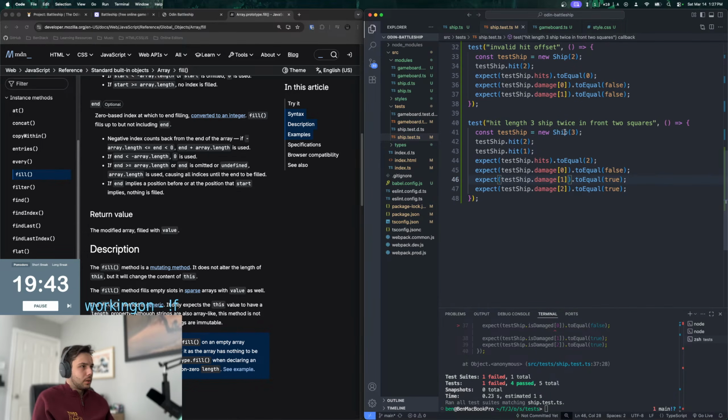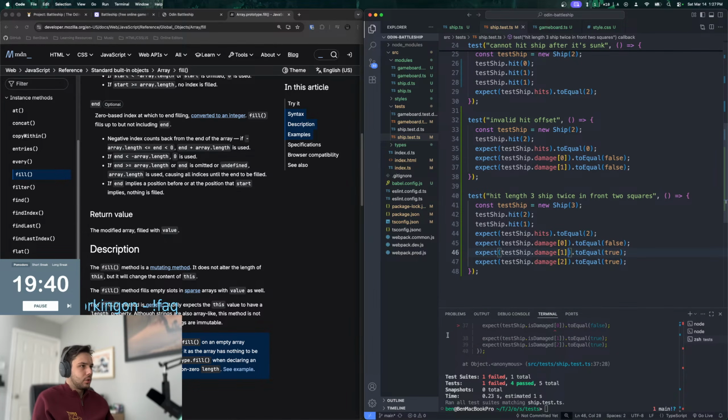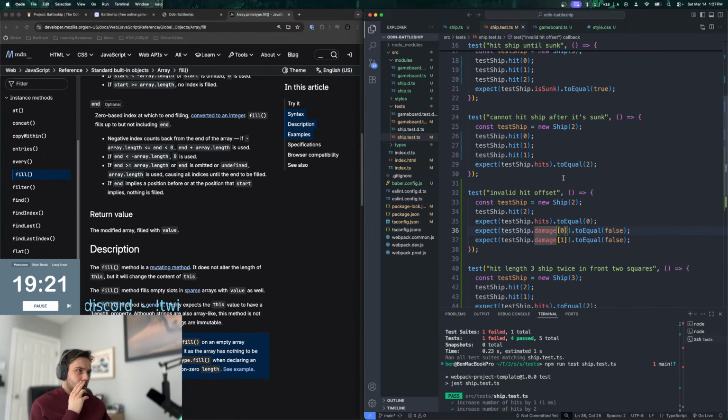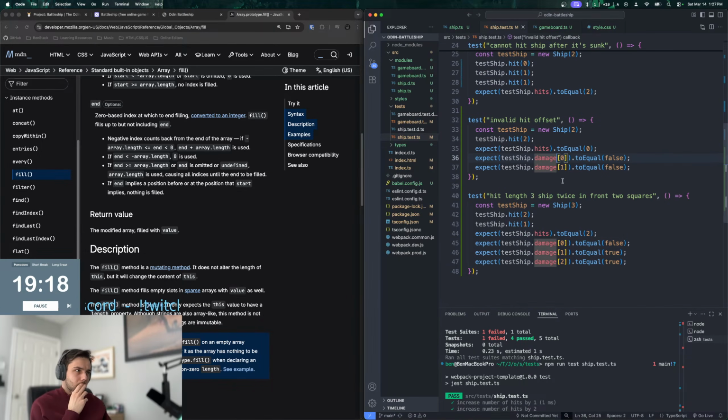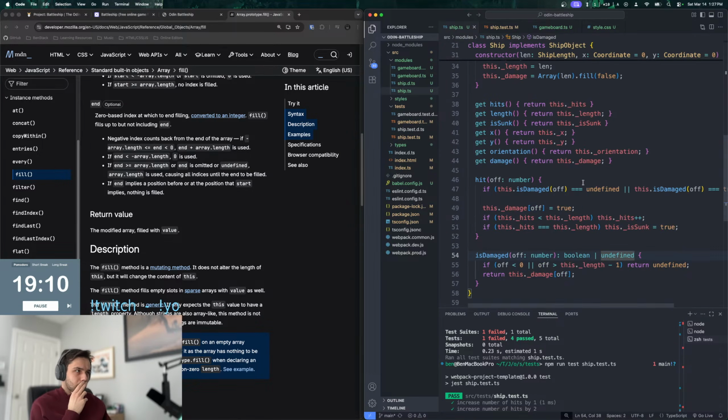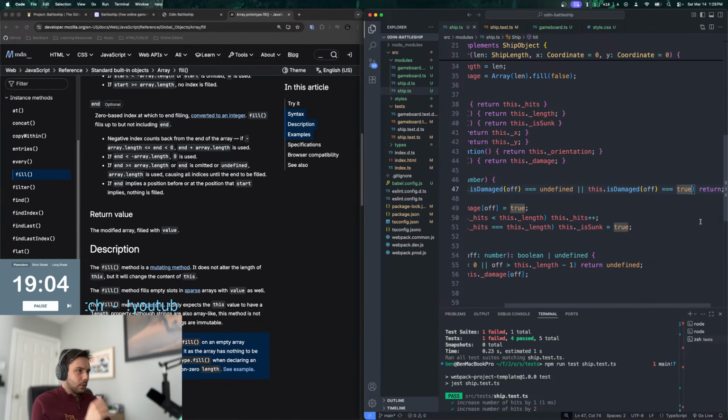Okay, so now these tests should pass, because this invalid hit offset, let's see what happens. I'm not sure. Okay, cool, they all passed. Nice. Invalid hit offset, cannot hit ship after it's sunk. Or actually, I need another or condition here.